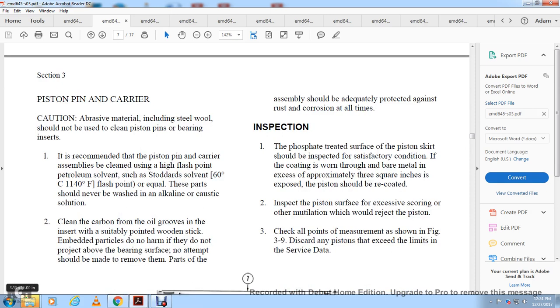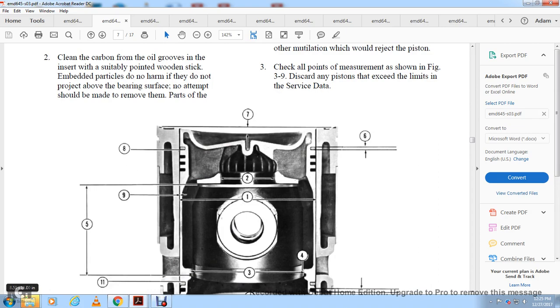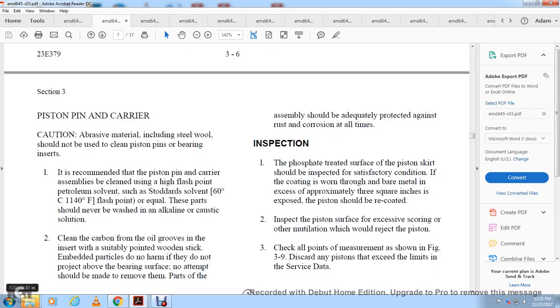Clean the carbon from the oil groove with a suitable pointed wooden stick. Particles that do not harm the piston may remain if they do not project above the bearing surface. An attempt should be made to remove them from the part. The assembly should be adequately protected against rust and corrosion at all times.